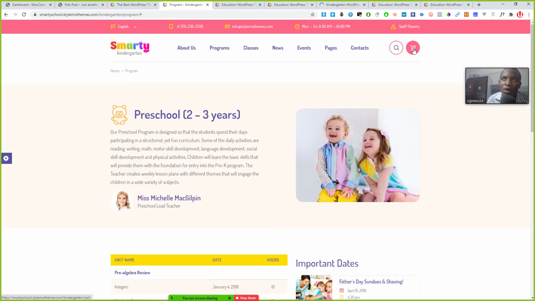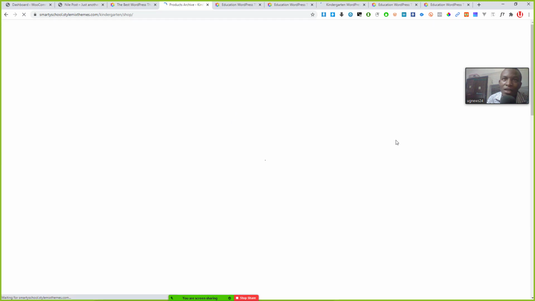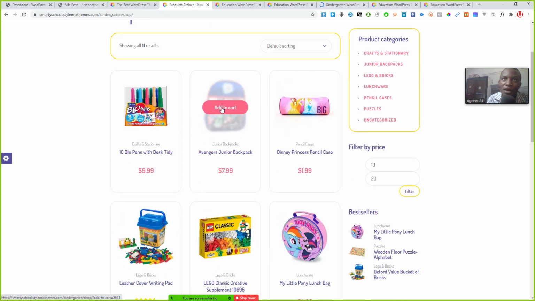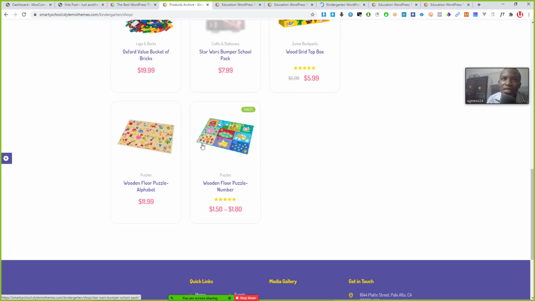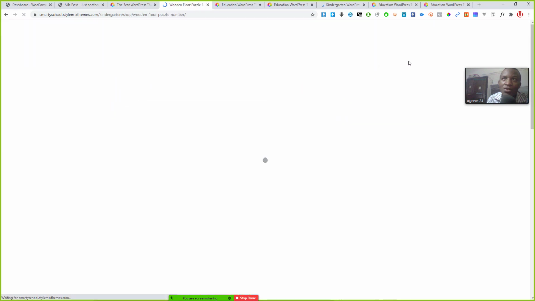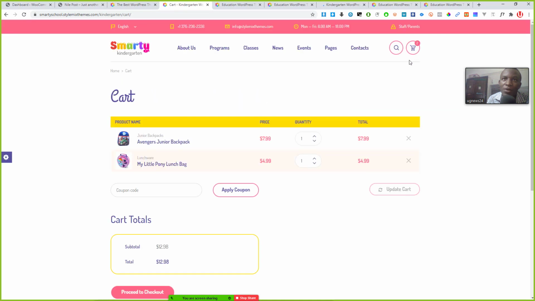It even has a what? A shop, just like the one I told you before. If you click there, then you'll be taken to your cart. Or you can go back to shop in case you want to add some elements in the cart. So you see, it even has a shop within it. Maybe you want to buy a bag for your kid, you want to buy a mathematical set, you can select some here in a school, and then you proceed to do what? To check out.